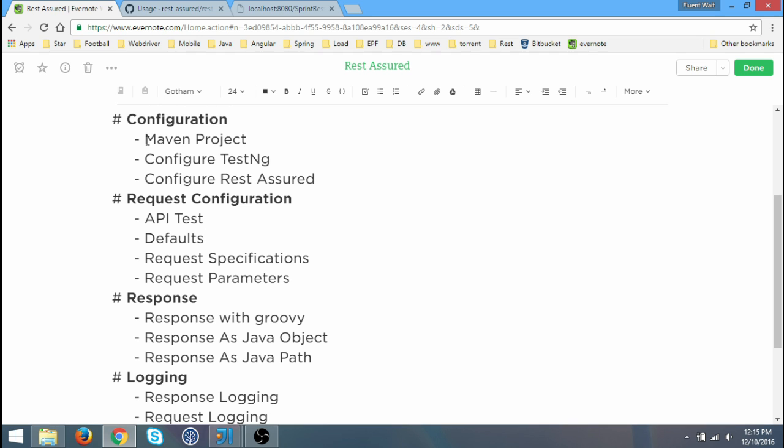So in this tutorial, we are going to see a first API test written with Rest Assured. Then we will be setting some defaults in order to minimize the effort while writing the tests. Then we will see what kind of request parameters are there and how you can handle those with the request specification. So guys, let's get started.